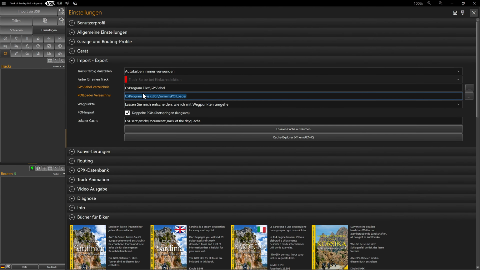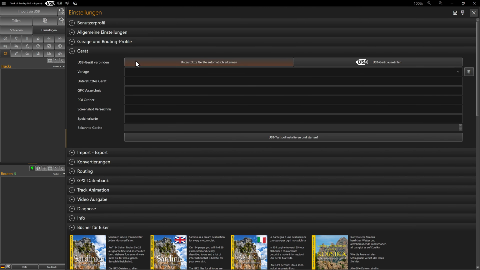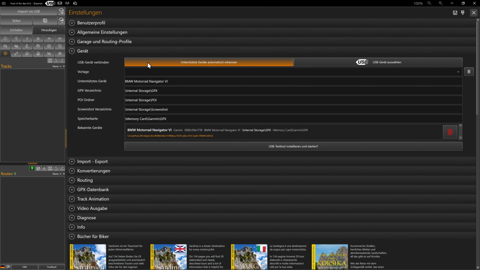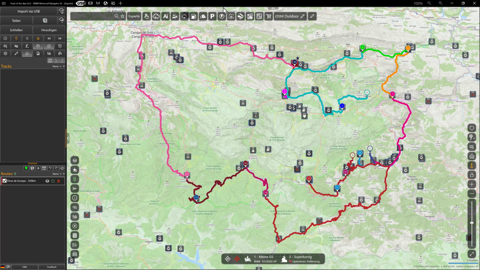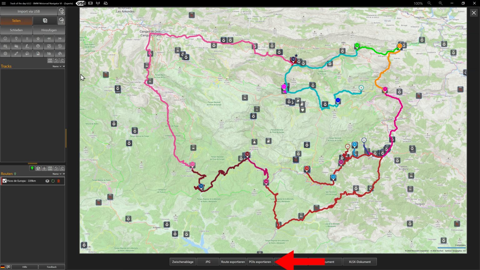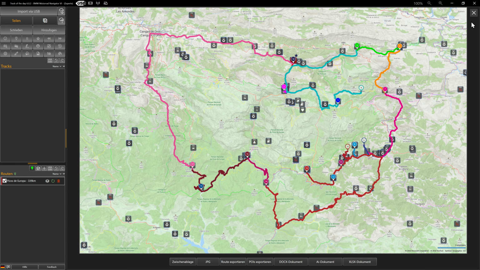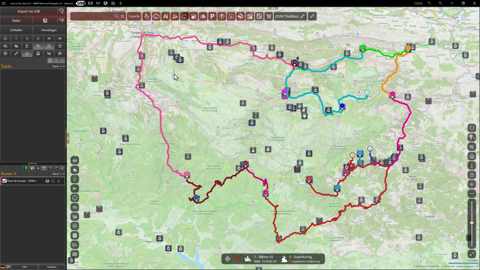After this preparatory work, I connect and register my BMW Navigator 6 to this computer via a USB cable. We can see how this registration works here. For this example, I want to export all POIs around the National Park Picos de Europa as a GPI file. The dialog for the POI export can be accessed via the button Share. Alternatively, you can click on the symbol with the POI asterisk in the search field.